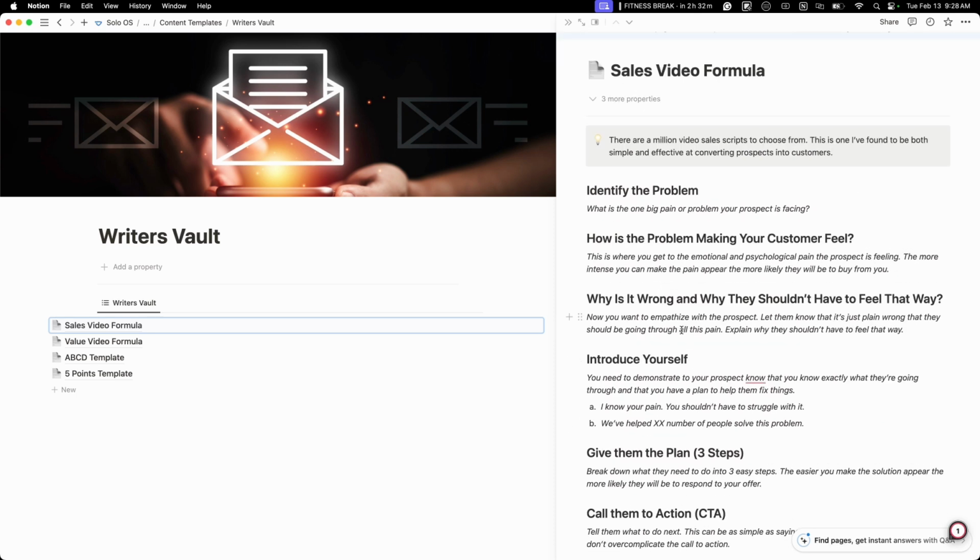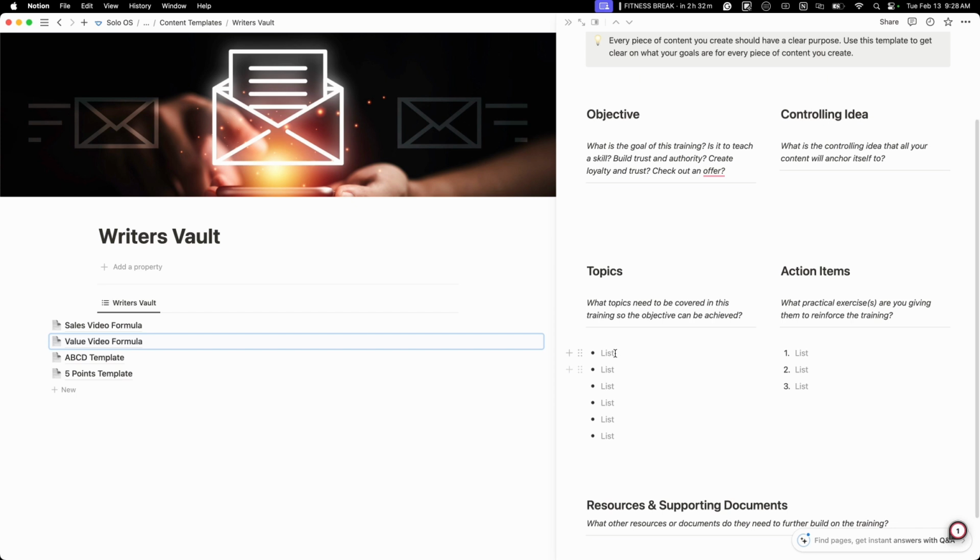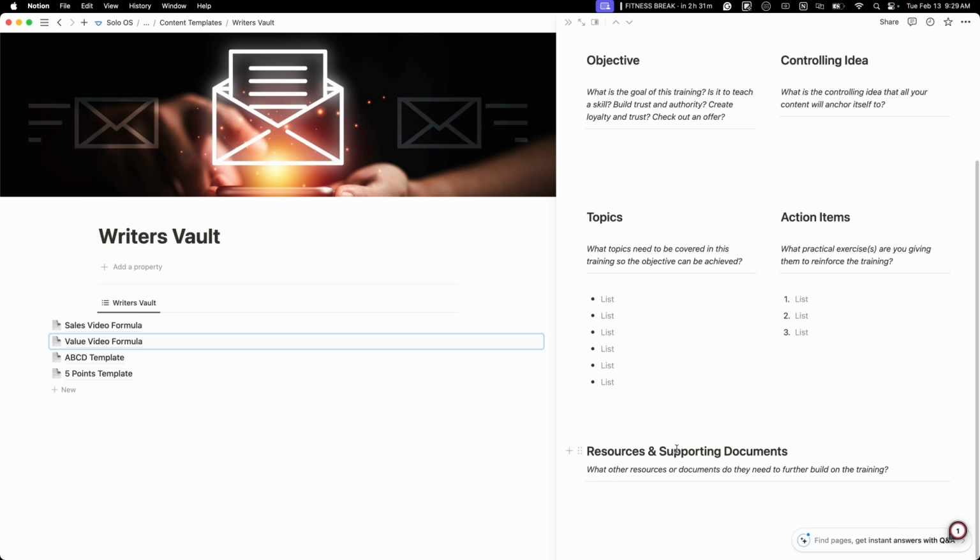So it just gives you a template to use anytime you're creating a sales video. And then for value videos, I use this every single time I create a video for YouTube. So what is the objective of the video? What's the controlling idea of the content that we're anchored to? What are the topics that we're going to cover in this video? And then what are the action items at the end that we're going to want them to do? Because we want them to take some action typically, right? When they get done, maybe it's watch another video, maybe it's go buy my stuff, whatever it is. And then at the bottom, any resources and supporting documents that you might have.